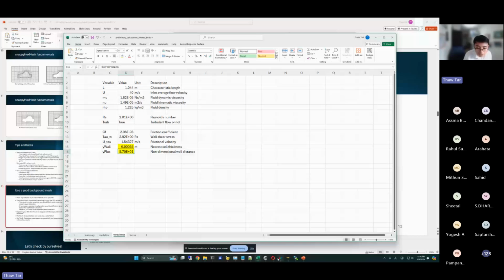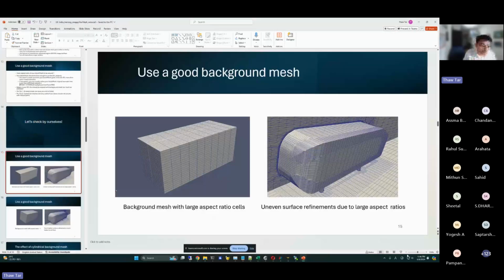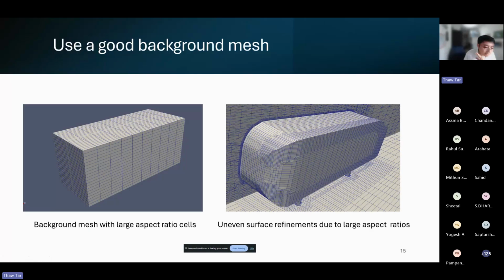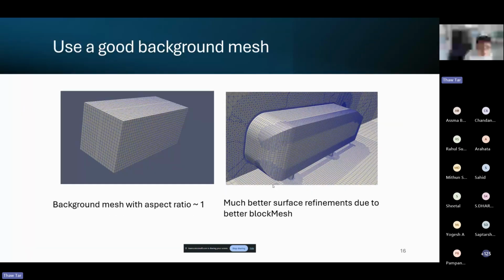Okay, let's go back to our presentation. And so the first one is to have a good background mesh. If the aspect ratio is too large, you will have uneven refinement phases like this, and consequently, you will have a lot of skewness. And by using a better background mesh with aspect ratio around 1, you will have a much better surface refinement mesh with no skewness. Your skewness will be gone.